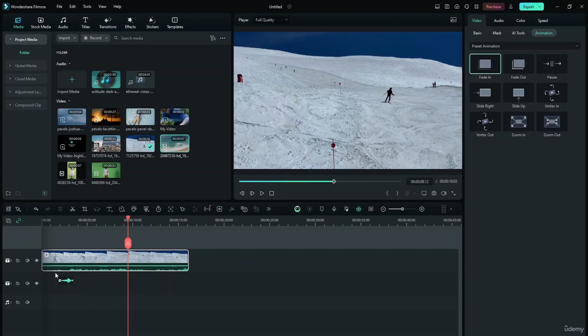Now there could be fade in. You can apply fade in from one to another. You can apply fade out. You can apply pause. You can apply a slide right. You can apply a slide up. Well, these are basically for elements which we're going to use a bit later on. Okay. Because we are going to learn about keyframing in this lesson.